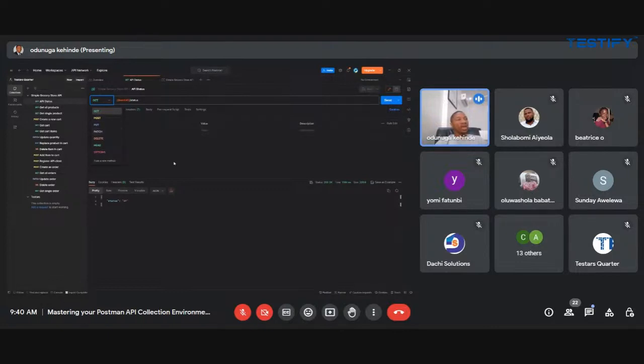So what does GET do? GET is to fetch something from a server. Just like when you search something on Google, you are calling a GET request. You are trying to fetch data from Google's server, right? That is what GET does, and that's what we just did now. We just fetched to know that this API is actually up and running. Status is up, right?